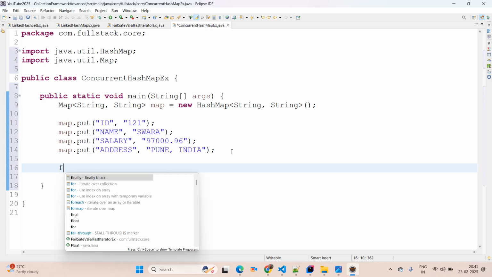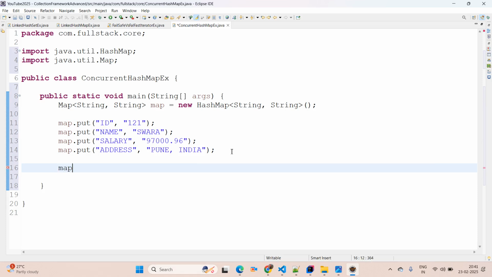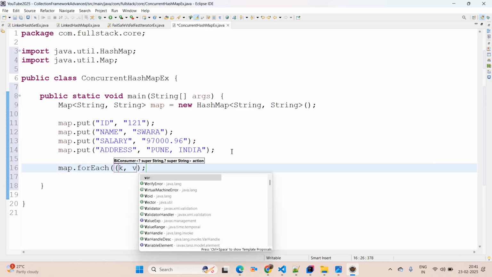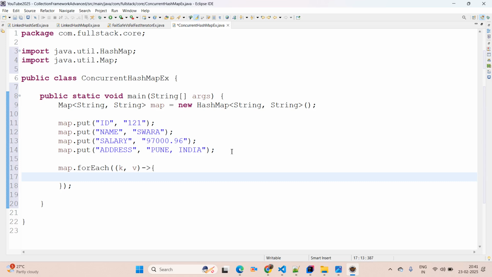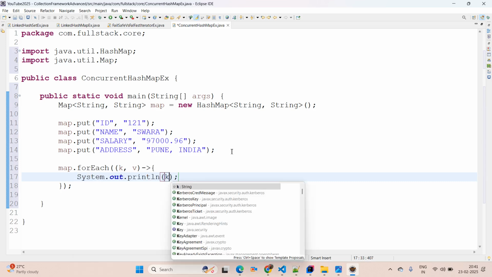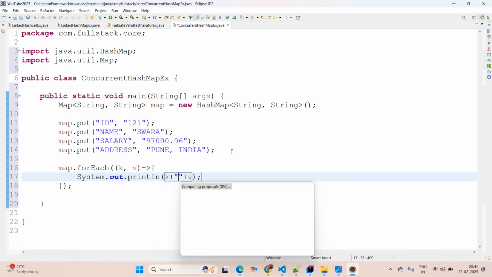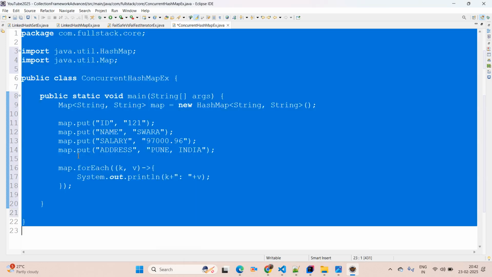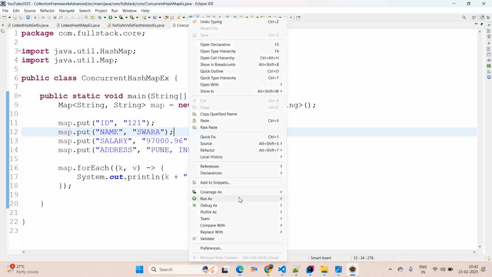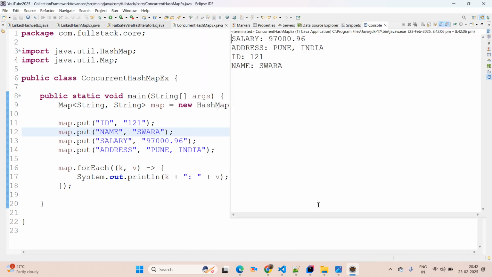Perfect. Now we are trying to iterate the records, right? For iteration, I will use map.forEach. This will be key, value. This is our lambda expression, and we are just trying to print key and value, colon separated. You can simply do Ctrl A, Ctrl I, Ctrl Shift F, and it will format the code. If you run the Java application, it will print the records.